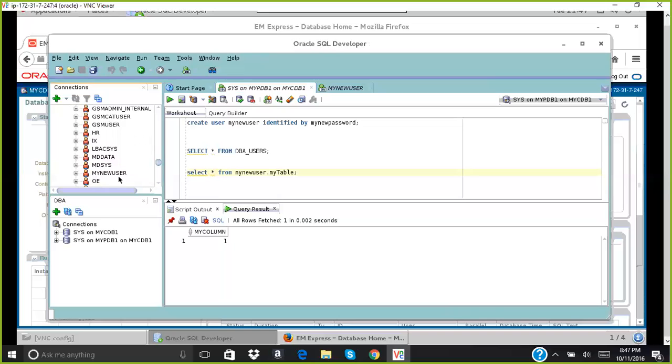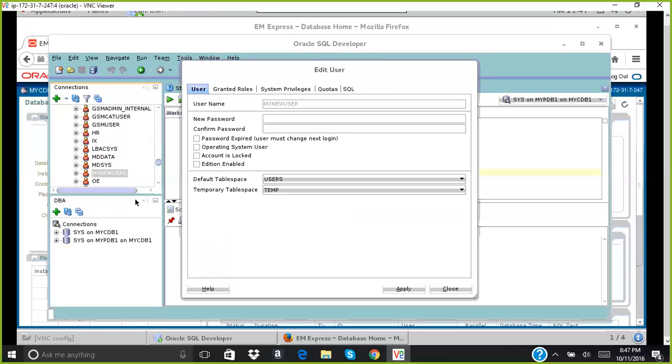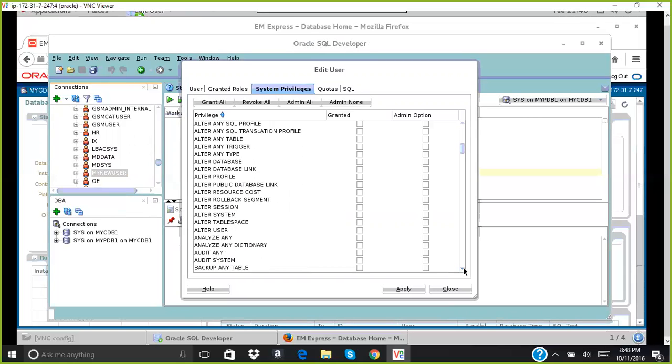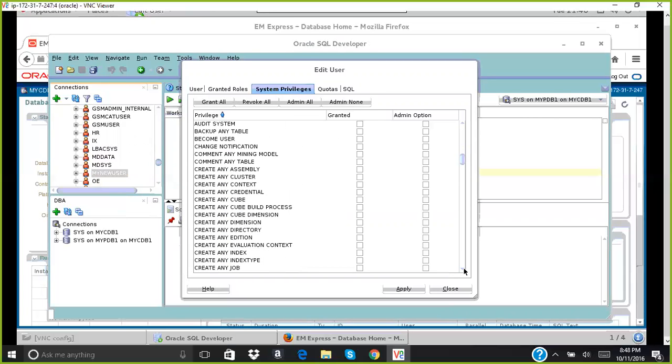Because maybe this user is a developer and we want to give them the ability to do some more stuff. So go ahead and click Edit User, and then let's go to our system privileges one more time. And now let's scroll down and see what other types of create commands exist. So we'll go past all of our alters, and now let's go by our create any's.